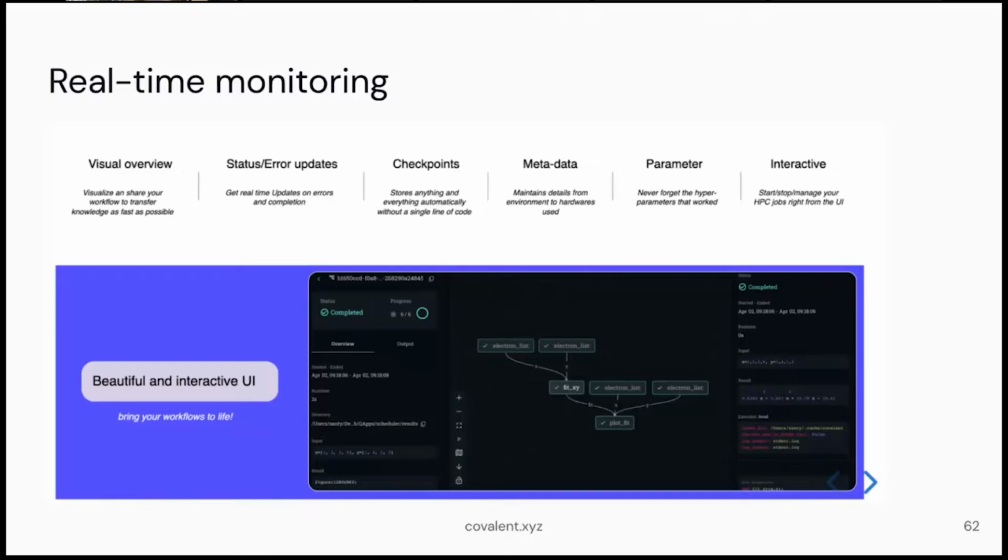It also maintains details of, for example, your environment and versioning, and what hardware you use, so you don't have to worry about, oh, PennyLane updated and now it doesn't work anymore and I don't remember which version I used. Covalent will store that, so you can reproduce your experiment without worrying about things like that. And it saves your hyperparameters, which is really great for when you're hyperparameter tuning and you might not remember if you've investigated these values for your parameters yet. Covalent has that saved. You just look at the output, and you don't have to run the same experiments over and over again. The UI is also interactive, so you can stop, you can start, and you can manage your jobs right from the UI.